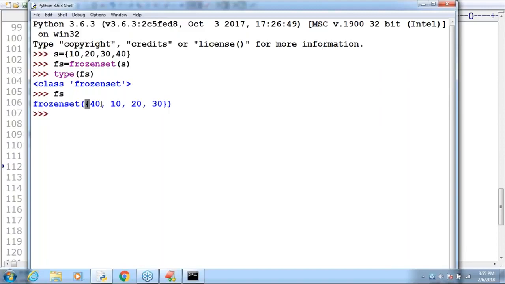Sir, it is the frozen set. With how many values are available, sir? Sir, 4 values. Have you observed, right? Order will be maintained or not maintained? Not maintained. Have you observed, right?